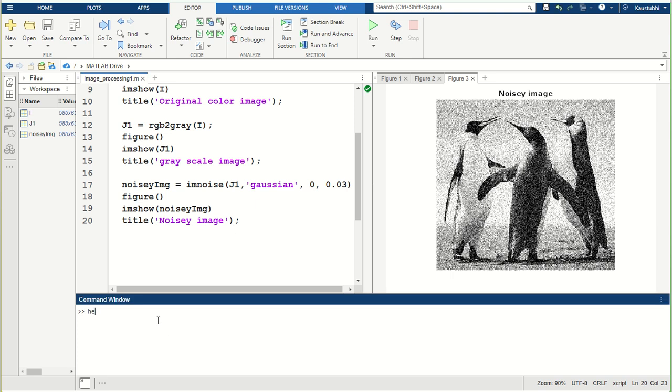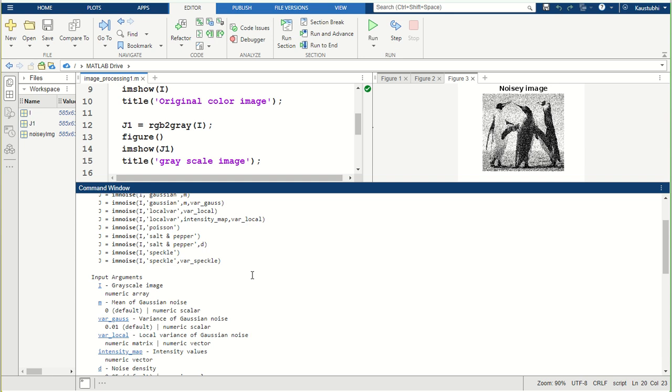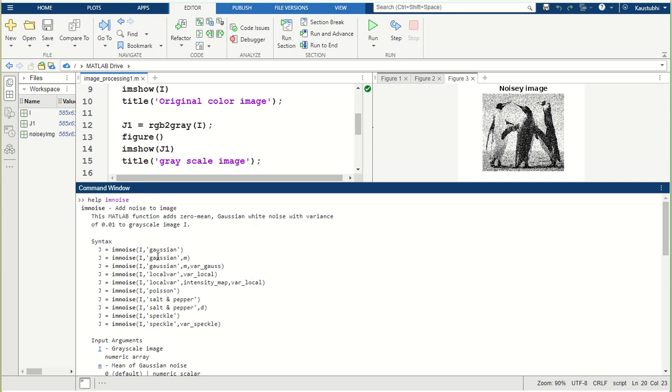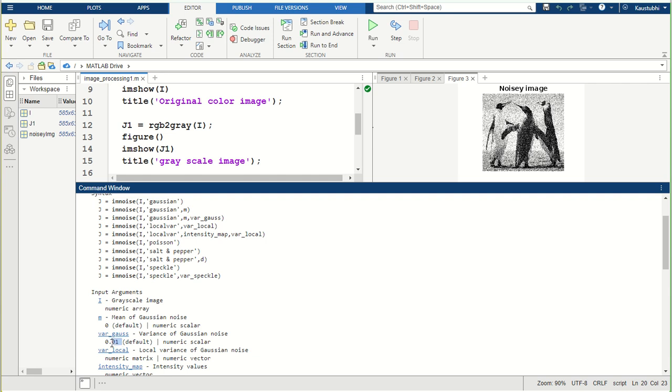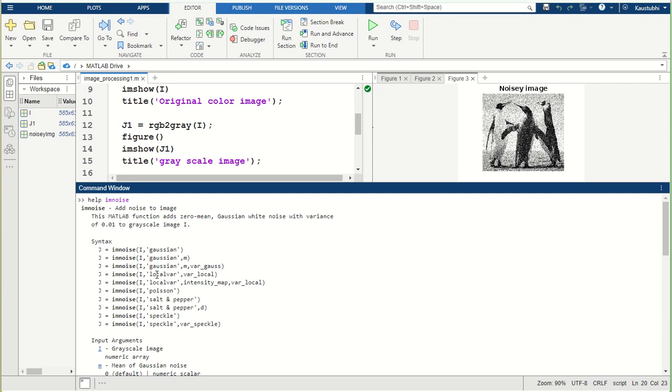At the same time, why don't we try one more thing? We have help here, help imnoise. There is a list of noise types that you can try to apply to your image. You have Gaussian noise with the general function, then m variable. By default it will take 0 mean and 0.01 variance. Similar to that we have local variance noise, Poisson noise, and salt and pepper noise. So let us try salt and pepper noise.